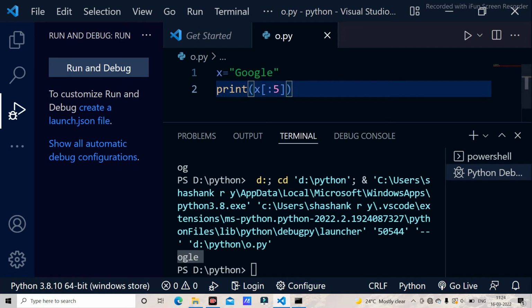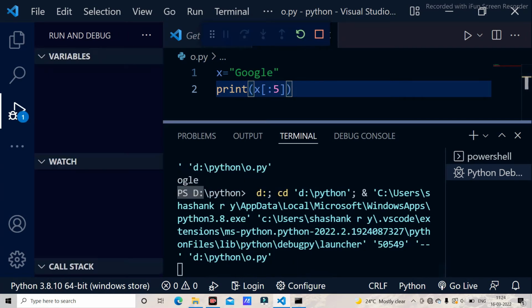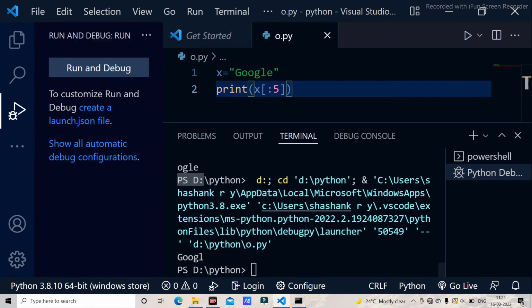I just save it and run the program. As you can have a look here, it gives us the answer capital G, O, O, G, L only. Why? Because we have mentioned till 5 we want to access the substring of the Google string, and therefore it gave us the answer G, O, O, G, L.